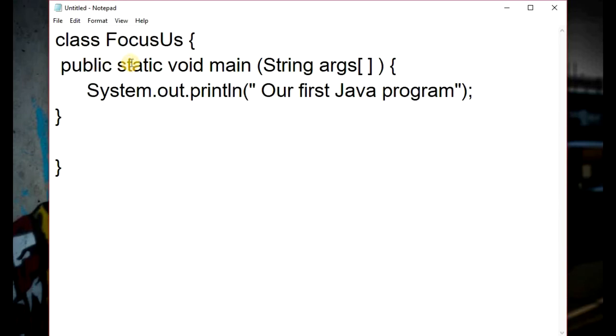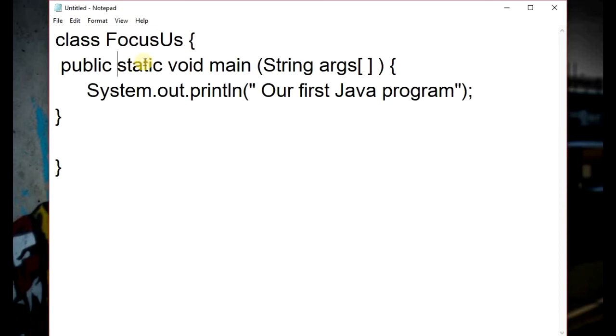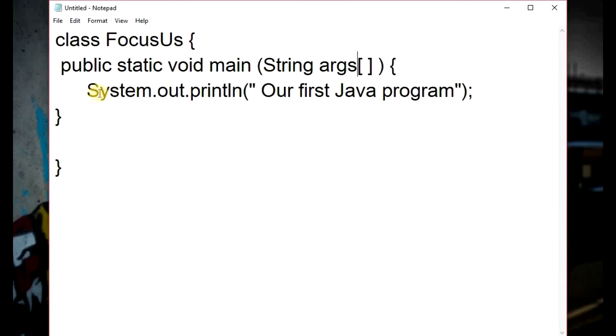This static basically means we don't need any object in this program. Normally in Java we call a method with the help of an object, but here, when it is static, we don't have any object. Now here is void. It tells us there will be no returning value, and main is main because it's our main method. Inside this bracket we have passed an argument, and this argument is String args. Of course you can put the brackets here or there, after String, there will be no problem guys. And inside this main method, as I said, it is just code to print something on the screen. That's our first ever program guys.